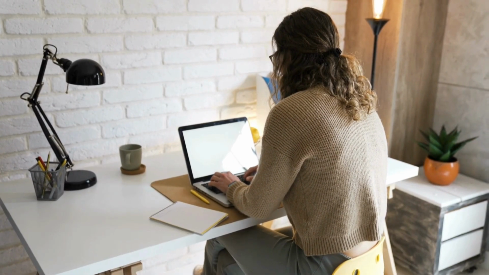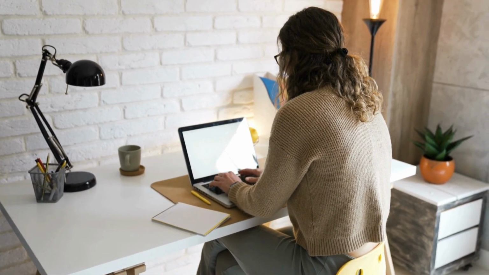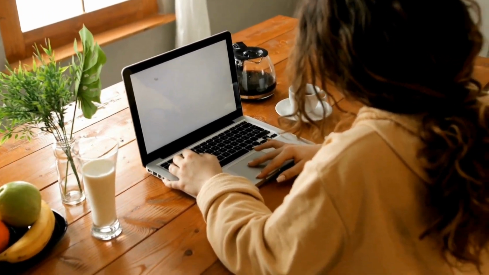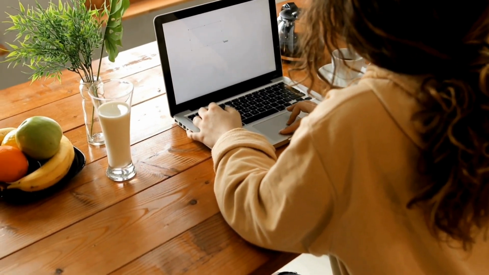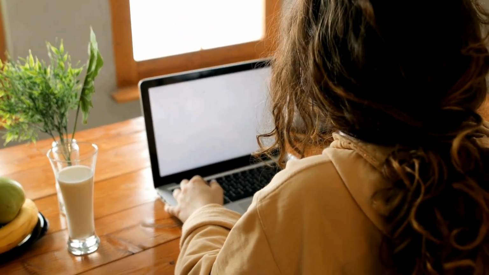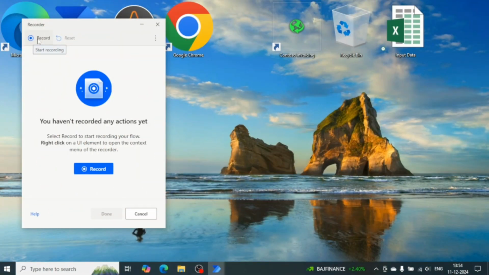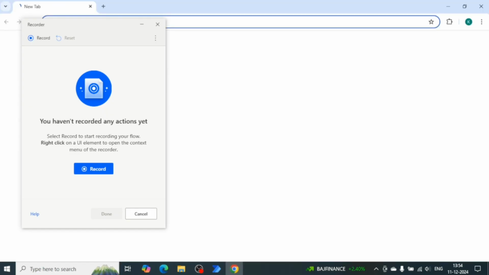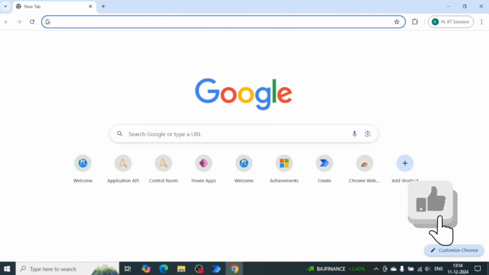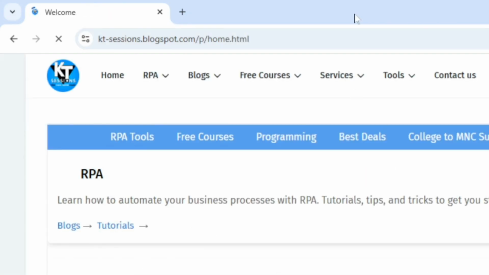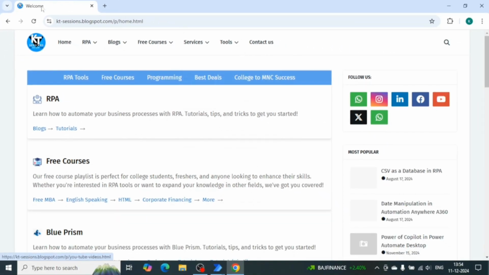The recorder keeps track of mouse and keyboard activities in relation to UI elements and it records each action separately. During each recording session, the recorder can generate both UI and browser automation actions. Now let me show you which actions I want to record. So I'm going to this website, ktsessions.blogspot.com, and here I will capture some actions.